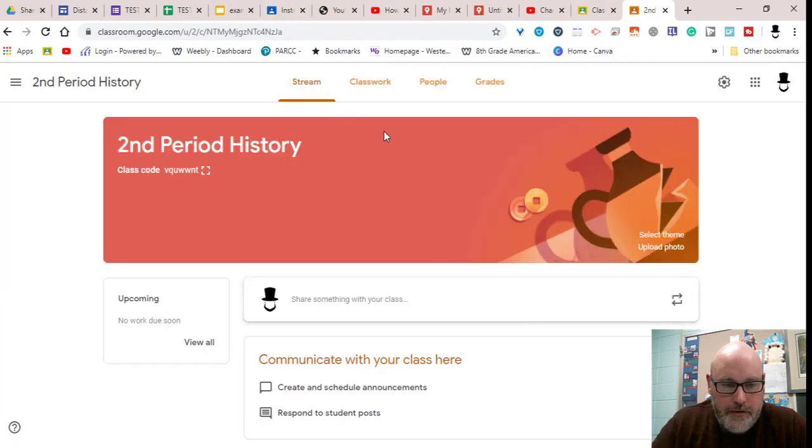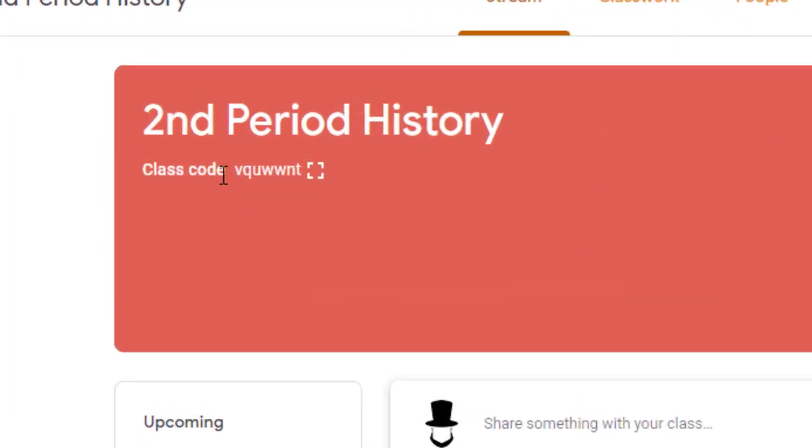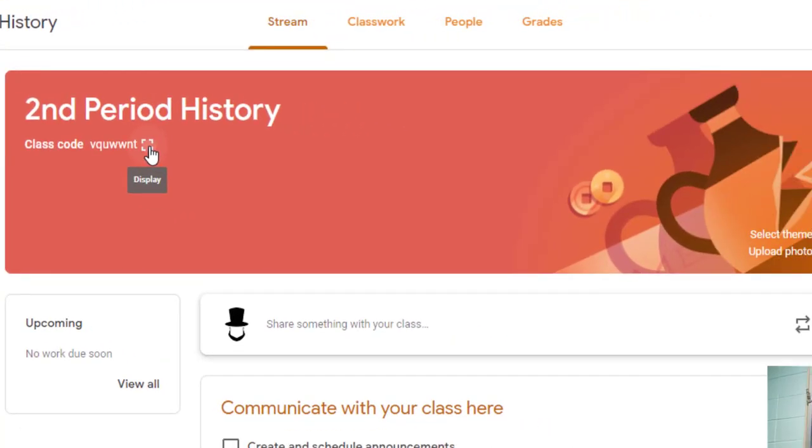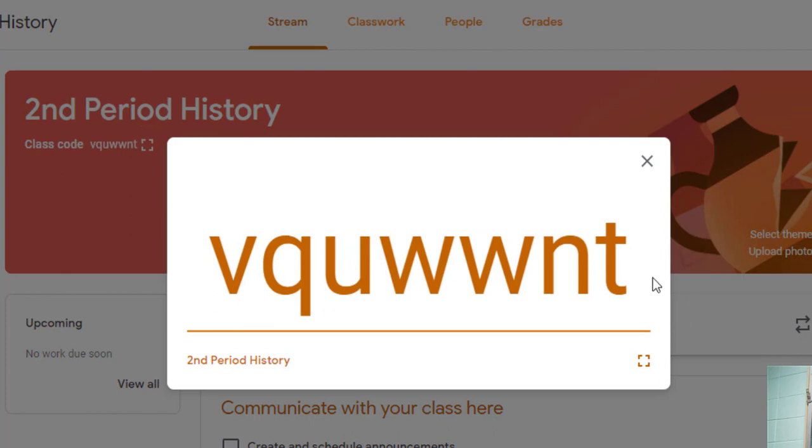And now you can see here is my classroom. Now the big important thing to notice here is right here it says class code. This is the code you need to share with your students to have them sign up. So what they'll do is they'll go to their Google Classroom, they'll go to classroom.google.com, hit the little plus button, and they'll say join a class. When it asks them to join a class, they'll need this code. So you could write this code on the board. You could hit this little button right here to display the code, and it's going to make the code a lot bigger there, so that way they can get the code.